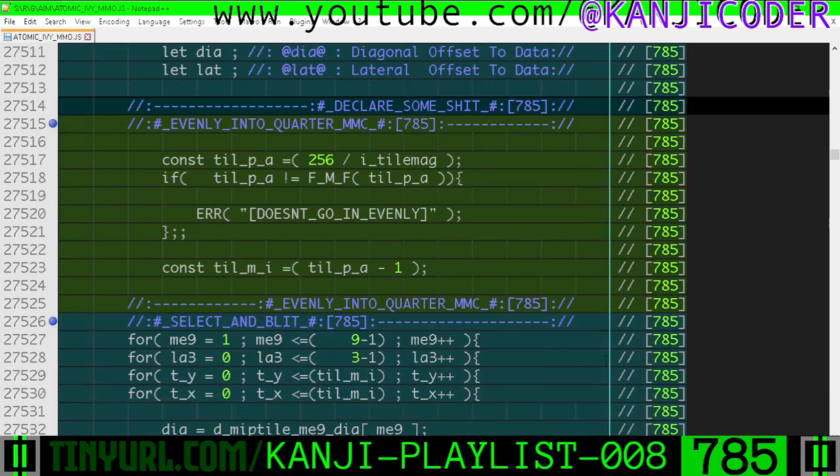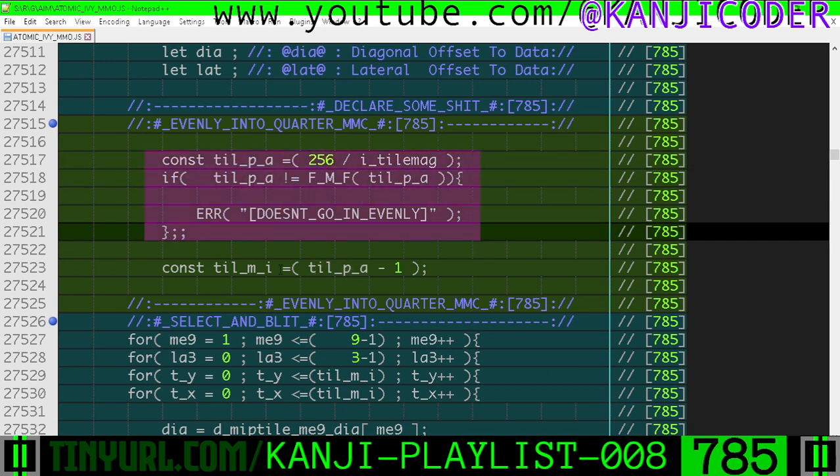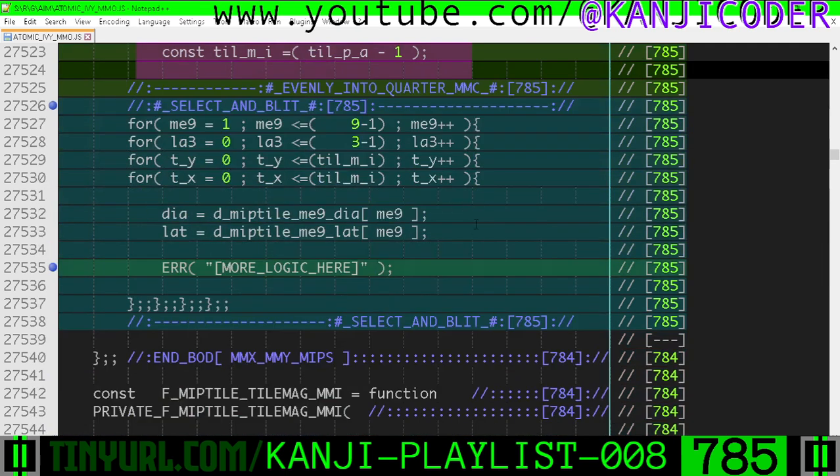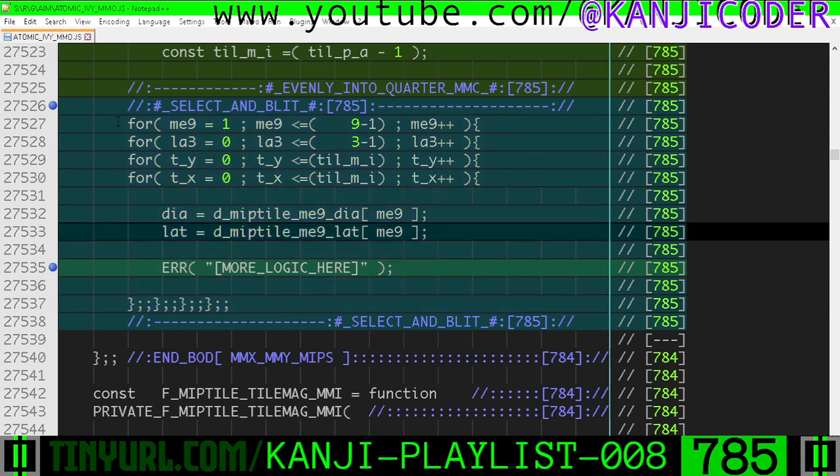And then down here, we have calculated the tiles per axis right here, and then the tile max index right here, and then we have the basic skeleton of our MIP map creation code. Loop through every single MIP map exponent starting at 1, because we don't want to corrupt the MIP map level we made at the top level. Go through every single layer, go through the local Y, the local X, and get out the diagonal offset and the lateral offset, and then do more stuff in another video.